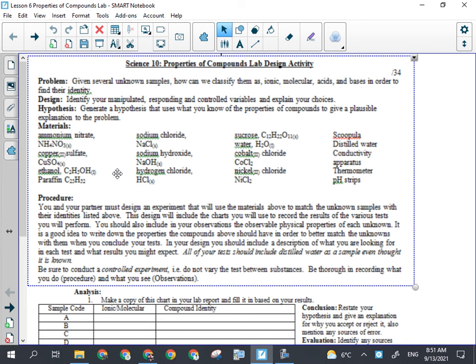All right, so the first thing we have to put in our lab report is the problem restated in our own words in the form of a question. So the problem I have written here is: given several unknown samples, how can we classify them as ionic, molecular, acids, bases in order to find their identity? Basically, guys, we're trying to figure out how can we identify unknown compounds using physical properties. You need to find a way to put that in your own words. Something about.